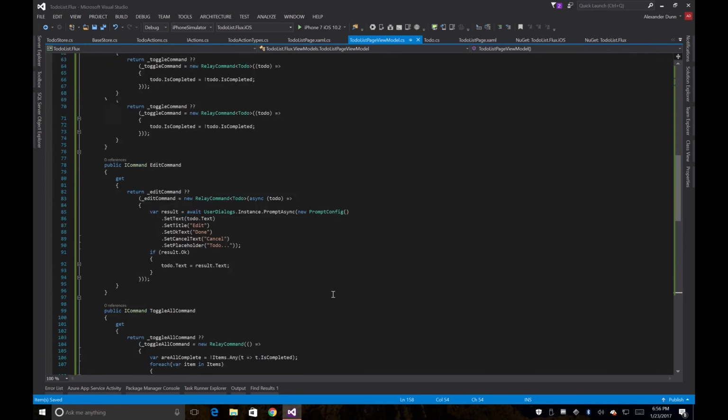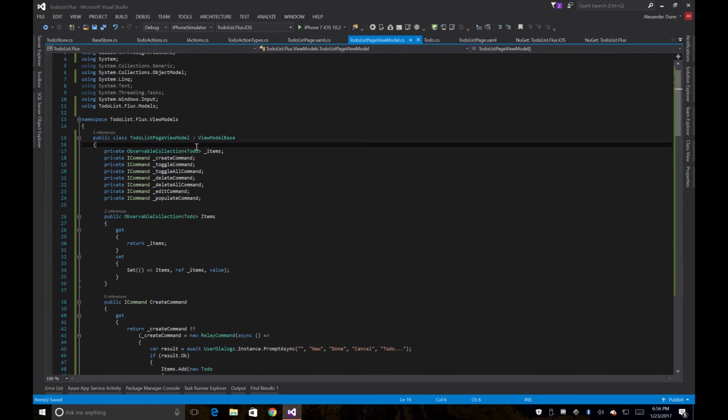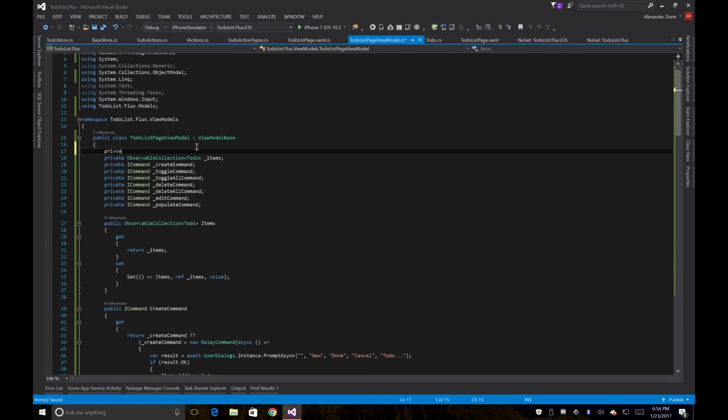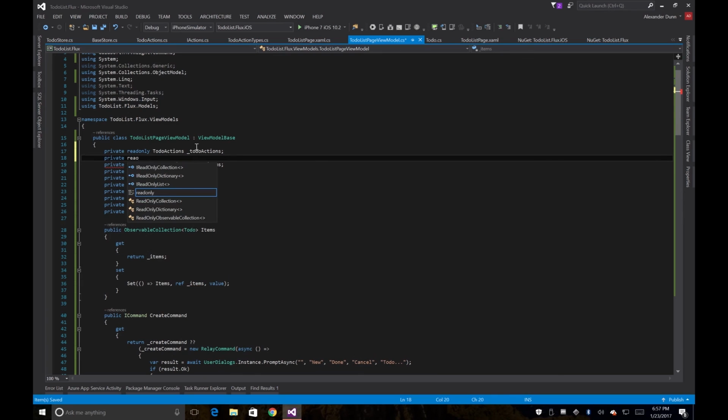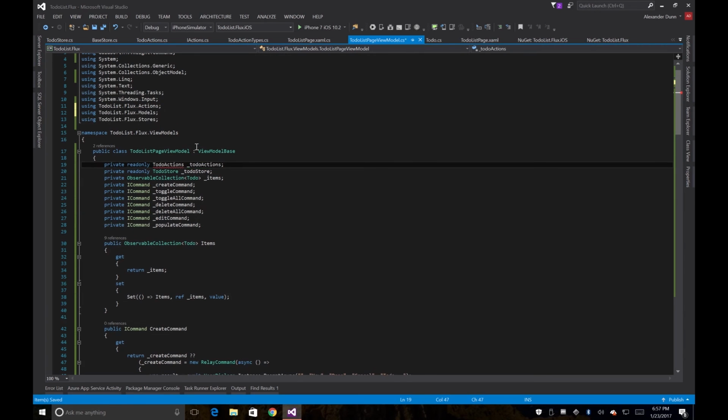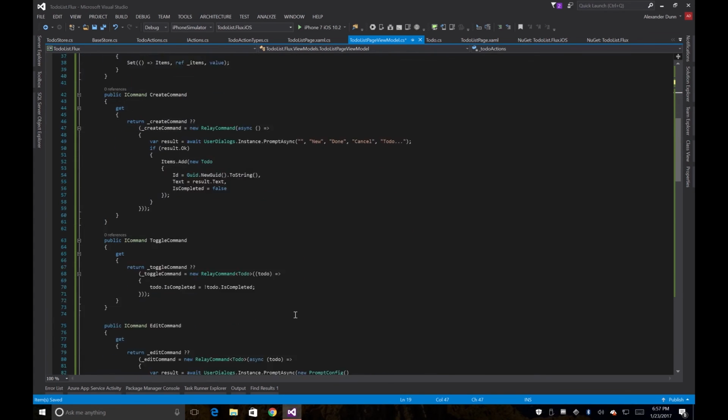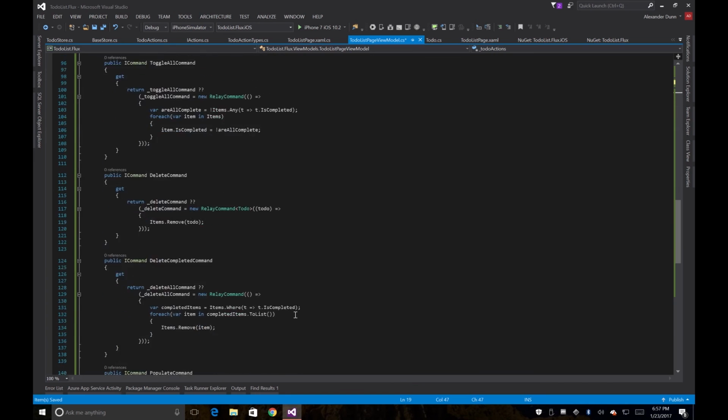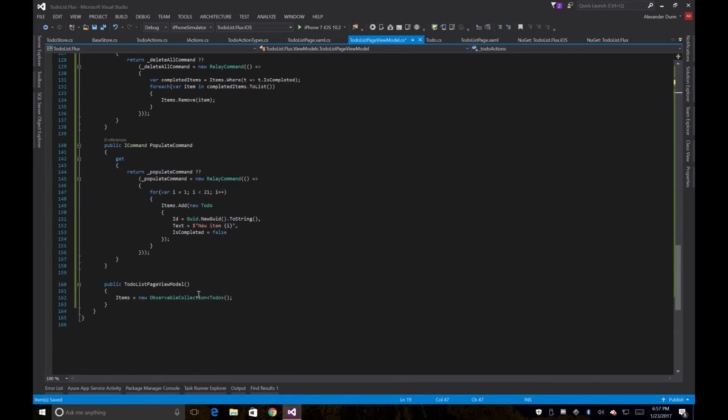So what we're going to do is go to our view model. We're going to add some private read-only actions and stores. Oops. Read-only to-do actions. Looks like it didn't bring in my namespace there. Cool. So now these are going to get passed in through the constructor. We'll set that up at the very end with the glue for all of our different, with setting up our IOC container. This is going to expect a to-do store and to-do actions.